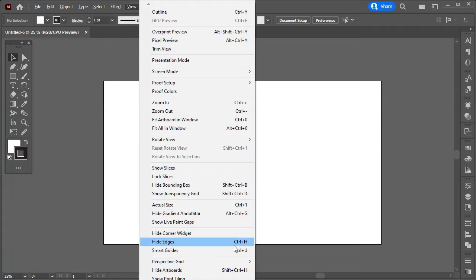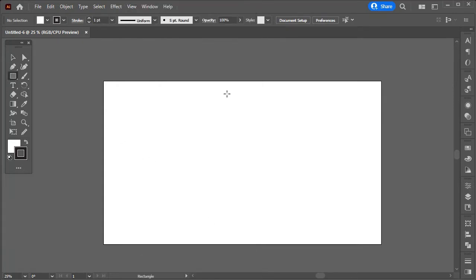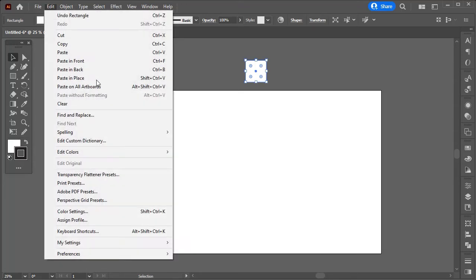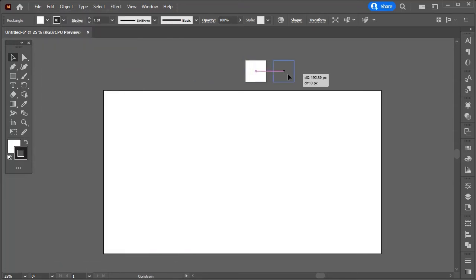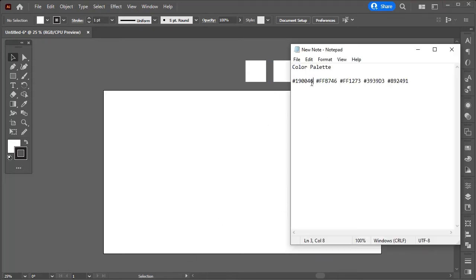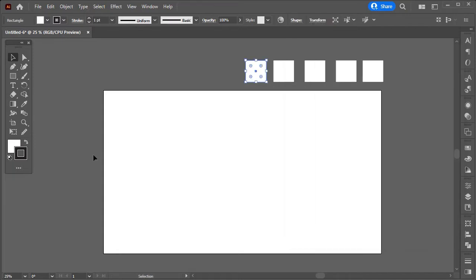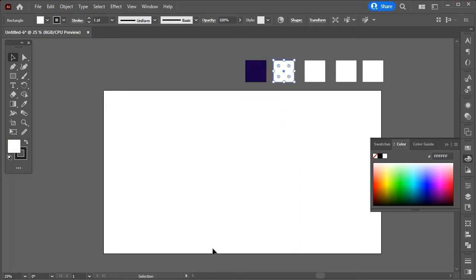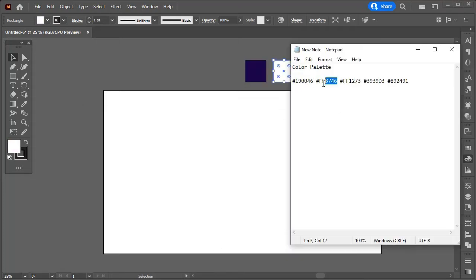Alright, I'm going to activate this smart guide over here and then make several rectangles for the color palette. You can copy and paste in place and drag over here and then repeat again by using shortcut Ctrl C and Ctrl Shift V. After that, I'm gonna copy and paste this color code to this rectangle and repeat the whole process one by one.